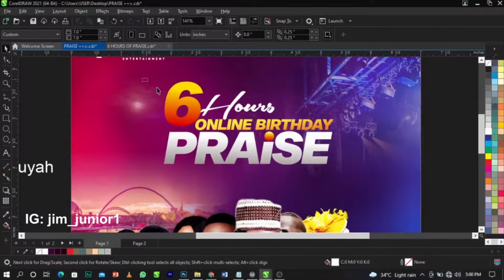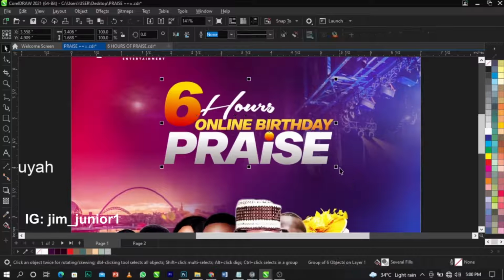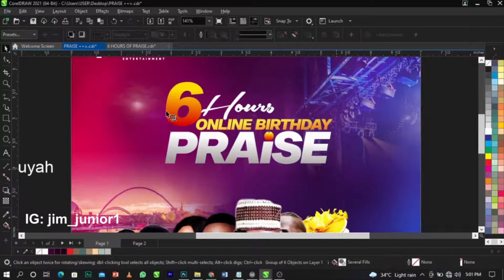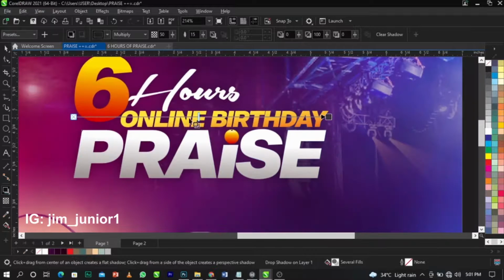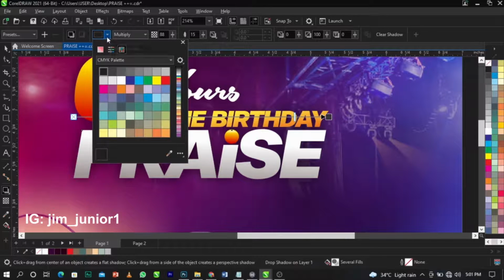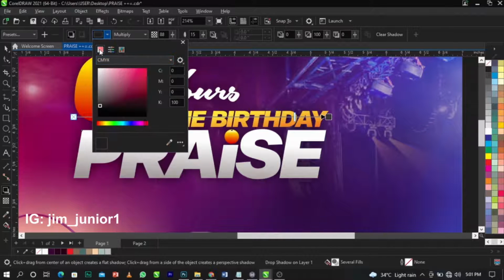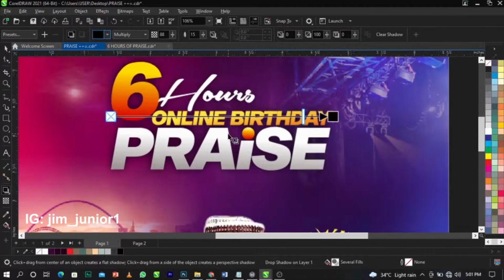So what I'm going to do now is select everything we have here, and use my shadow tool and give it a shadow over here, just right there. Then we're going to increase this. Make sure your shadow is still on RGB. All right, just make sure it's on RGB. Increase the black to be more thick. So that's what you're going to have, guys.